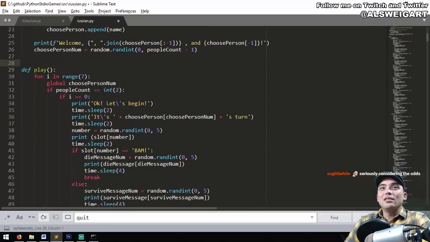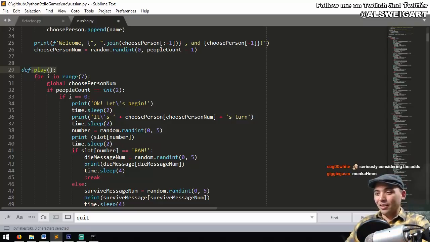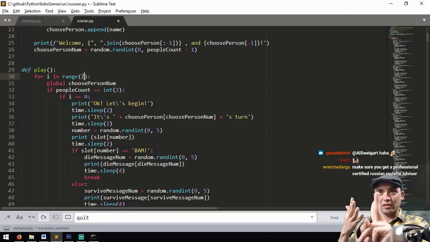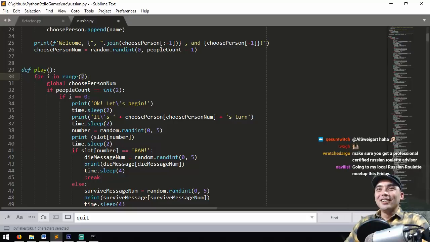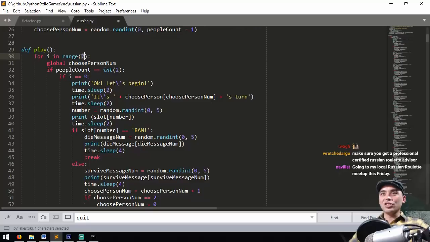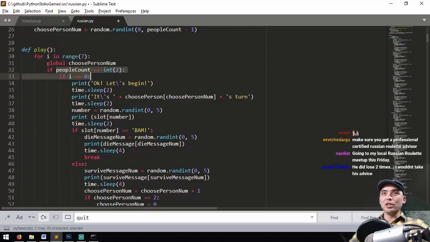Okay, we have the play function right here. Let's take a look at what this code does. So you can see for I in range 7, which is interesting because, remember, range starts at 0 and then goes up to but not including this number. So it goes from 0 to 6, which is 7 different values: 0, 1, 2, 3, 4, 5, 6. So I'm guessing that this is going to be for each trigger pull, all the code in here.